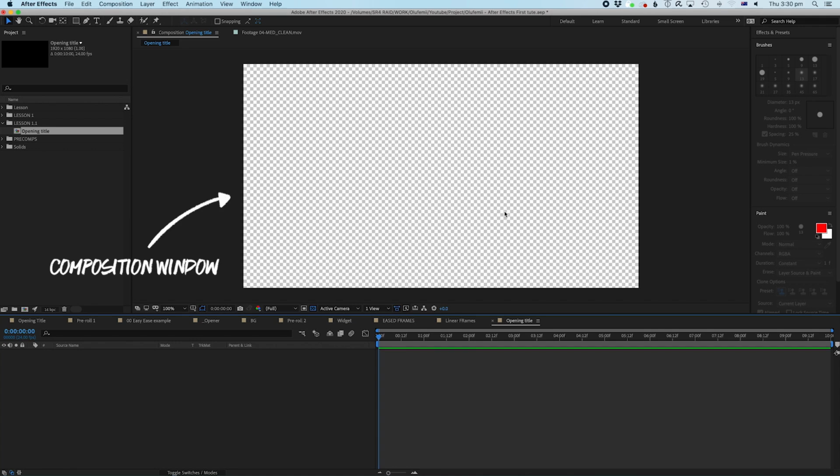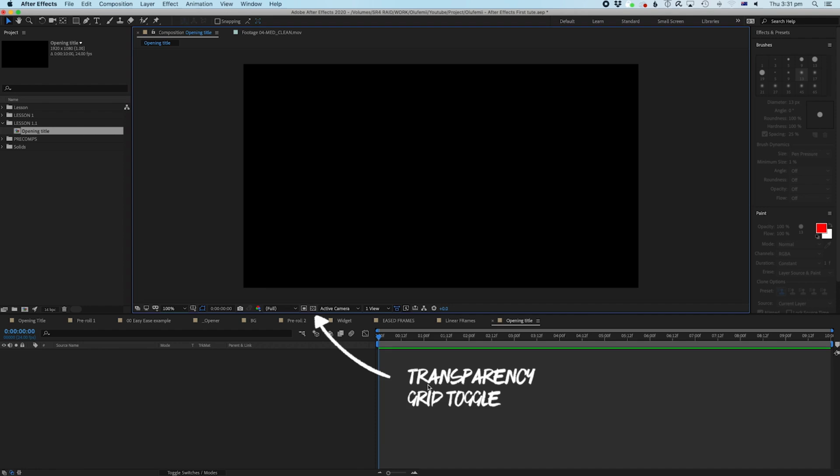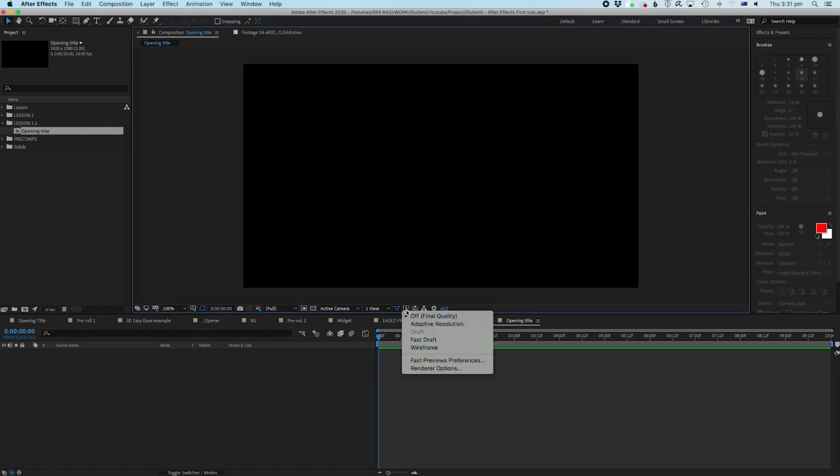Lots of checkered squares, looks a bit like a giant chessboard. We're going to turn off the transparency grid for a second. So that's this little checkered button down here, which is already checked for me. I usually have it on by default, but you might not want it. So we're just going to turn that off. One thing that I always dislike is sometimes adaptive resolution is turned on. And I hate it because it doesn't give me an accurate representation and sometimes the quality drops too much.